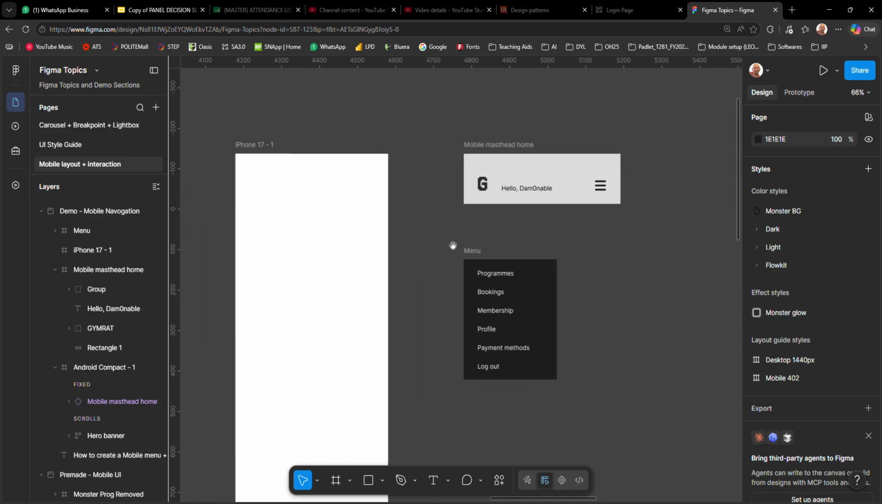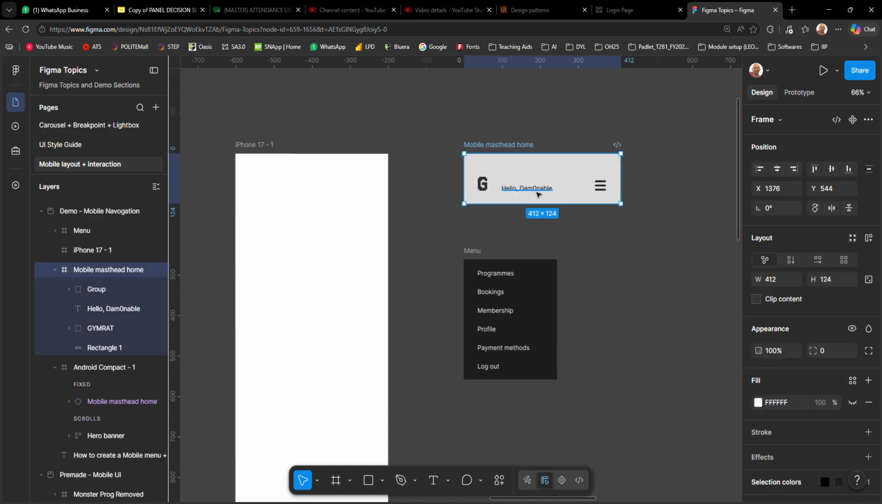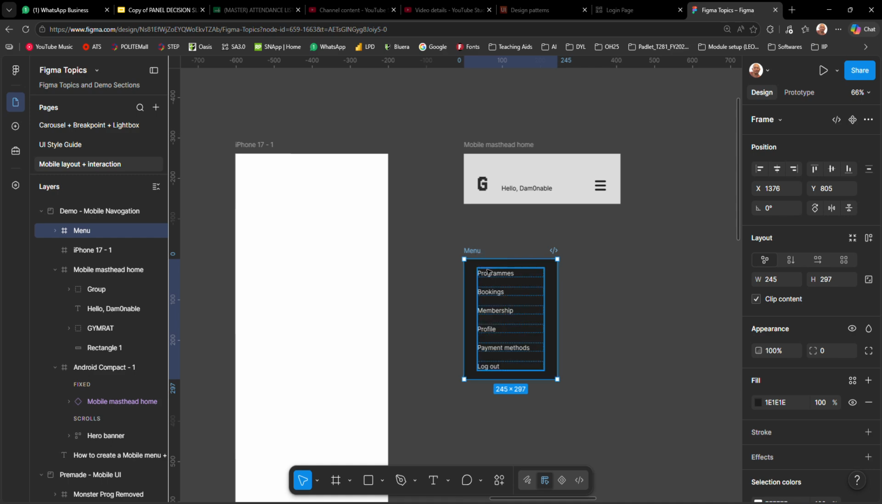So with that created, I won't go into how to create the layout, because in other videos we talk about how to add icons. In the menu, you should have drawn a frame with a list of items below. And this frame, you would name it menu.